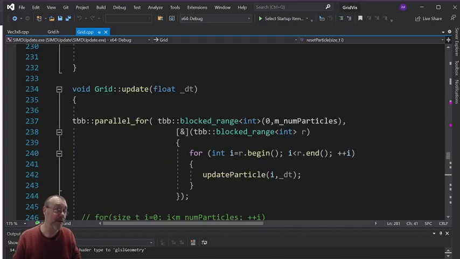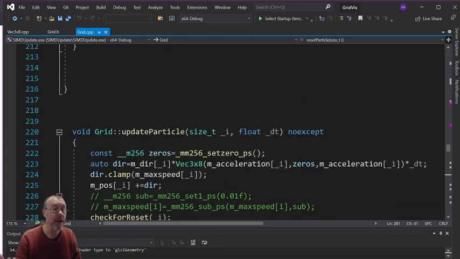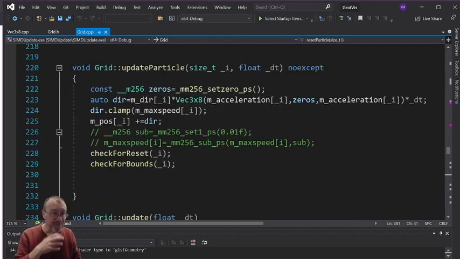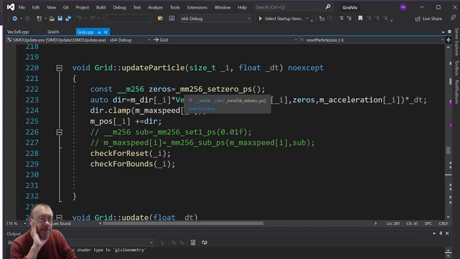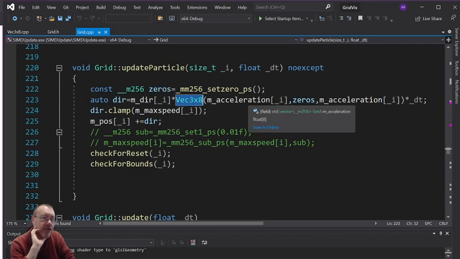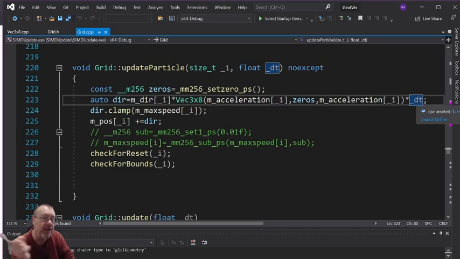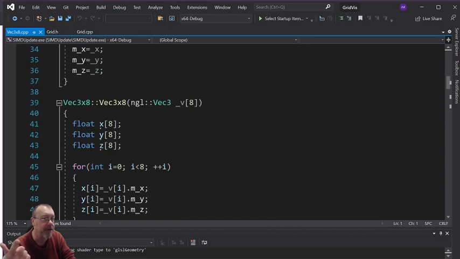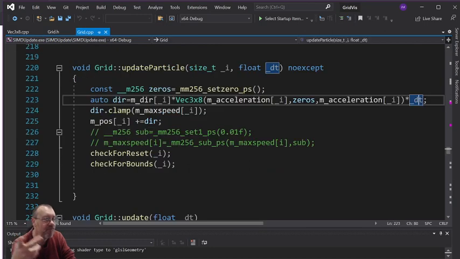My update is still threaded. The threading works nicely, so threading works with SIMD as it does with everything else. So update particle. The first thing, I'm creating an array of zeros there, just so that I can set my vec3x8 for my acceleration. So it's the acceleration vector, and I'm multiplying my direction vector by that, and I'm multiplying it by dt. All of these are the overloaded operators within the SIMD vec3x8 class here, so I've got operators to multiply by a scalar and so on.